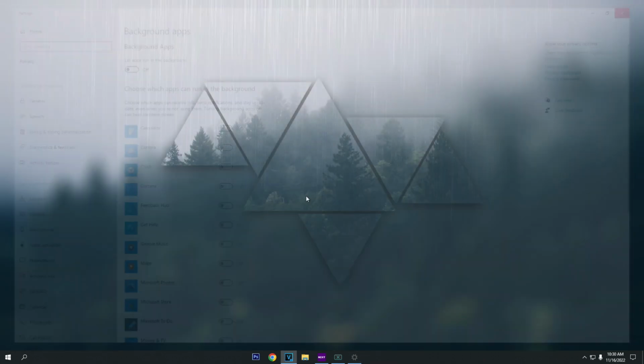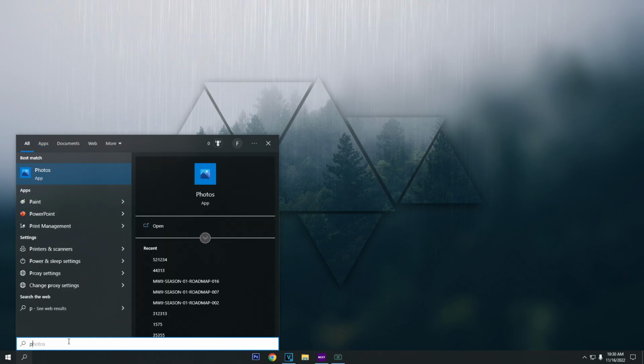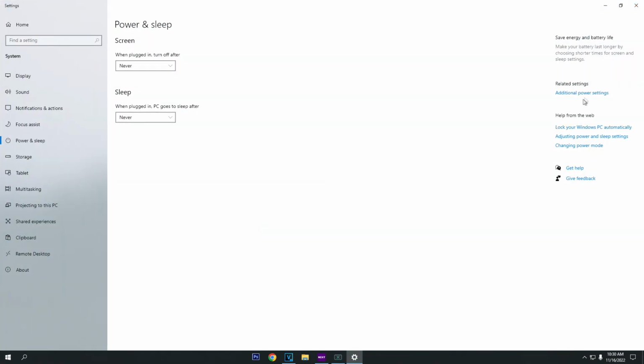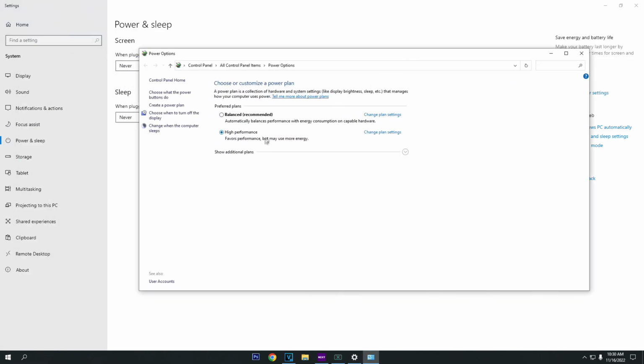Then now let's go to the search bar one more time and type power, and we will see this power and sleep settings. So then you click on it, then click additional power settings, and then make sure that you have selected the high performance plan. Usually every computer's default settings are balanced, but putting this option on high has shown to improve FPS in Warzone.